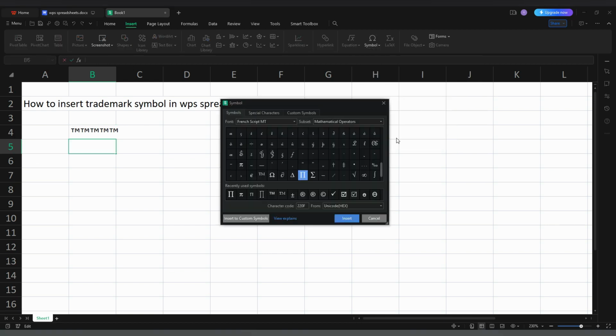Click on the more symbol option first. Then you just need to change the subset to letter-like symbols. So you can find the trademark symbol here. You can find this in different fonts.